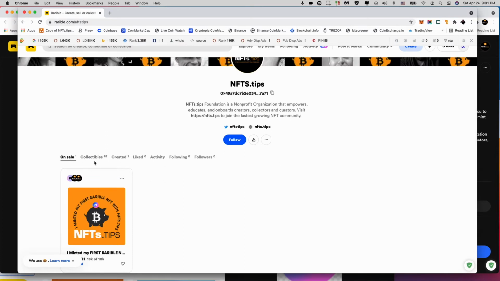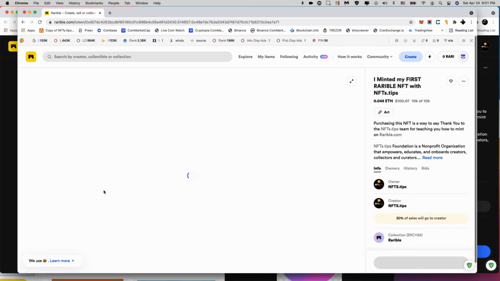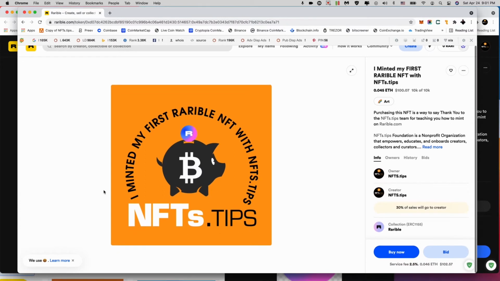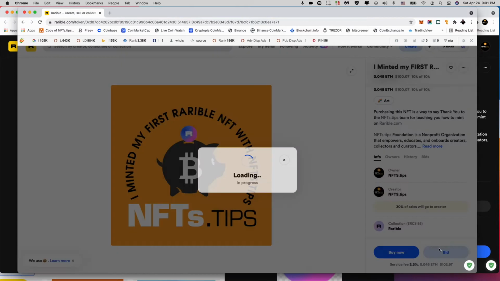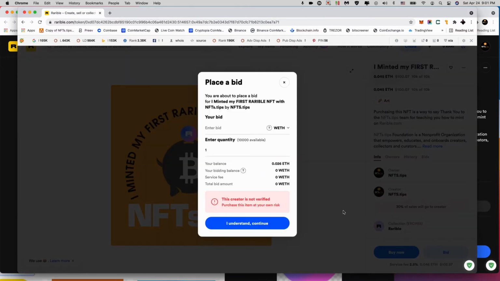So I can go and look at their things here, but I want to make an offer here. So I want to buy this. So how can you buy it? You can either click buy now, or you can make a bid on it if you're not willing to pay what the seller is asking. Alright, honestly I don't have enough money in my wallet at this time to make the full transaction, so I'm gonna put a bid. Cool.